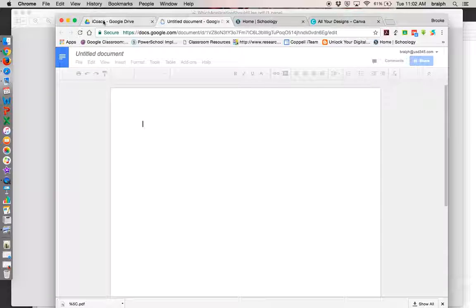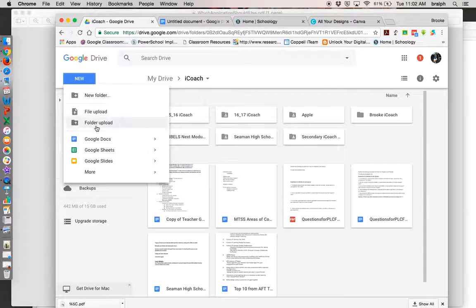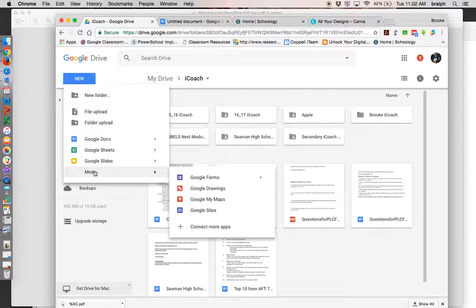And then there's my Google document. If I wanted Google Sheets, a spreadsheet, I would click and it would open, and then Google Slides for a presentation, it would do that. Notice if I hover over more, I get some more options. If I wanted to create a Google form like we referred to, you would click this.